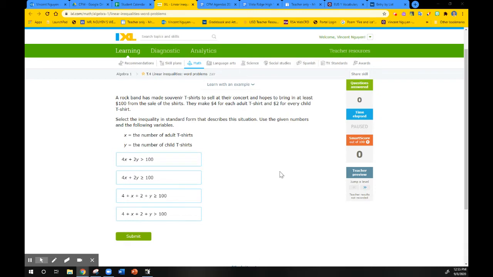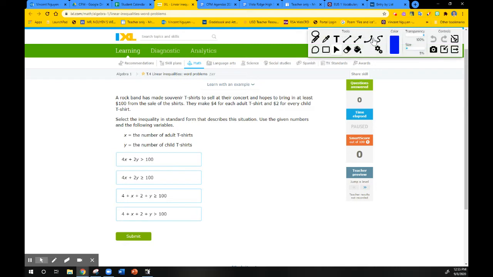We have a problem that says a rock band has made souvenir t-shirts to sell at their concert and hopes to bring in at least. So we see some keywords here, at least. I'm going to underline these keywords, okay? At least $100 from the sales of the shirts. Okay, they make $4 for each adult T-shirt.